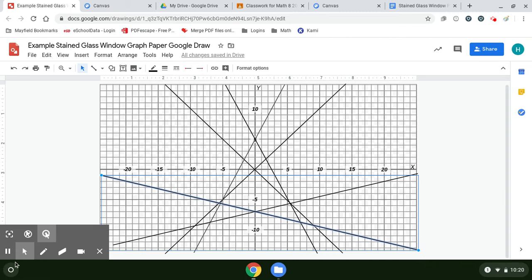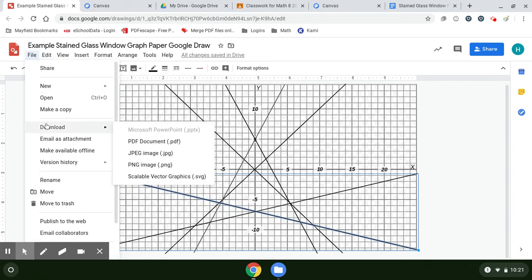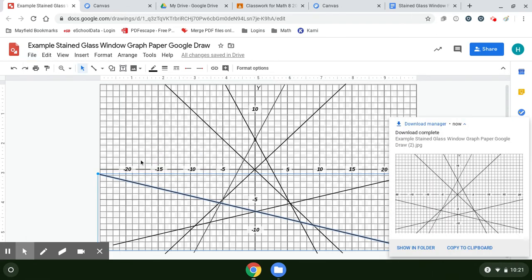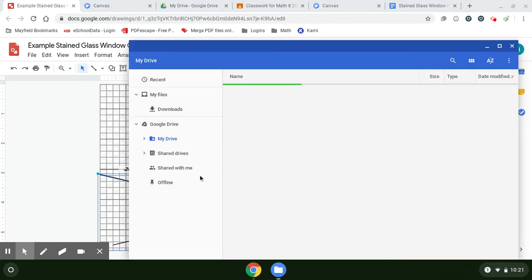Okay, now that I have it done, and I'm also going to make sure that it's extended to the end, I have to save this. So I need to go up to the top and do File, Download, and I'm going to download this as a JPEG. It has to be a JPEG or I can't do the next step. I'm going to click Show in Folder, and it's going to save to my drive.